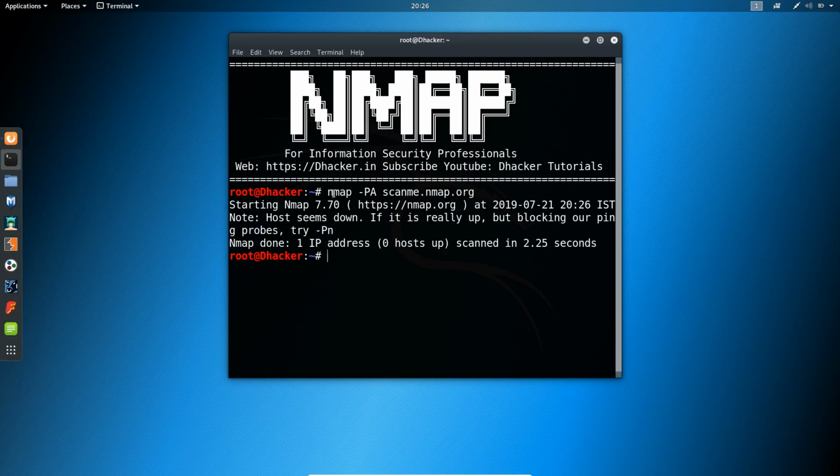Oh, okay, so the site is blocking the acknowledgement packet, right? We are not getting the host up, but we have seen in the previous lecture that we get results using the SYN packet, right? So actually the site is blocking the acknowledgement packet. Now let us try this on our test server.